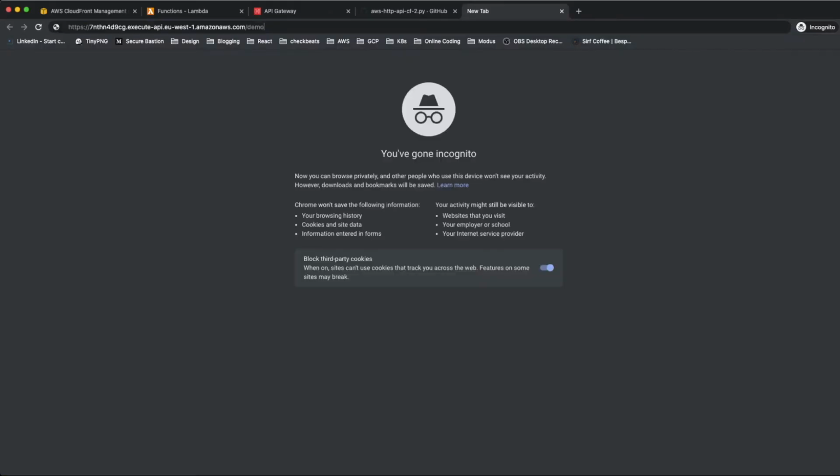Now don't just press enter, we need to provide the path. Let's provide the path /1 which I've created, which is attached to my Lambda function 1. Now I should receive hello from API 1. So this proves that our API gateway is now properly connected to our Lambda function, and now we can proceed ahead with the CloudFront distribution.